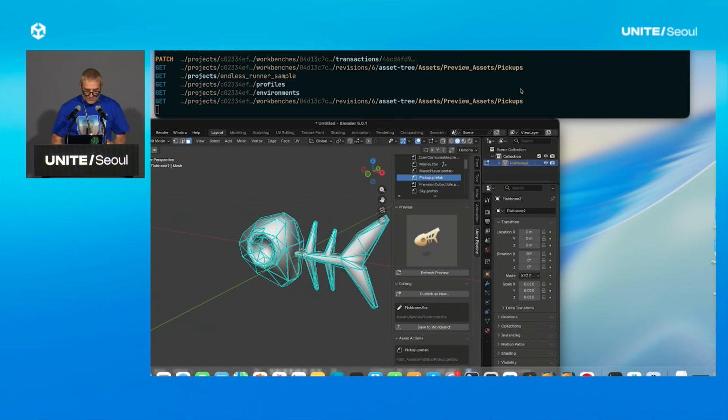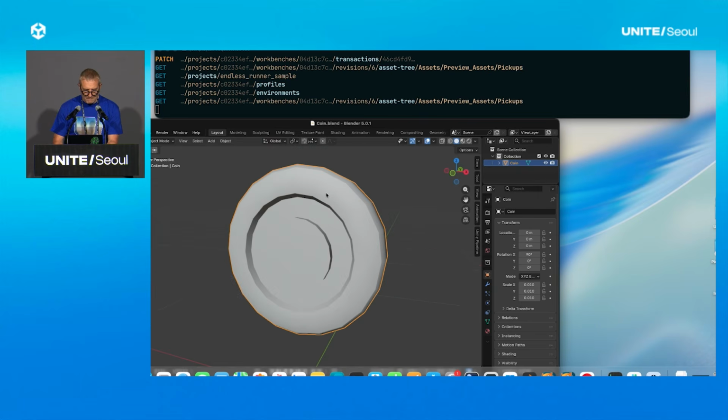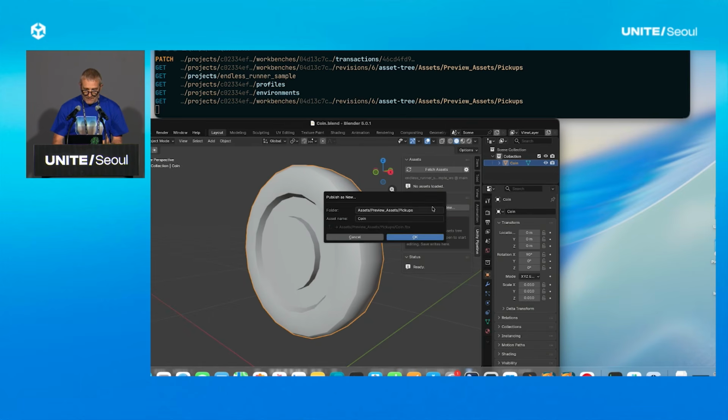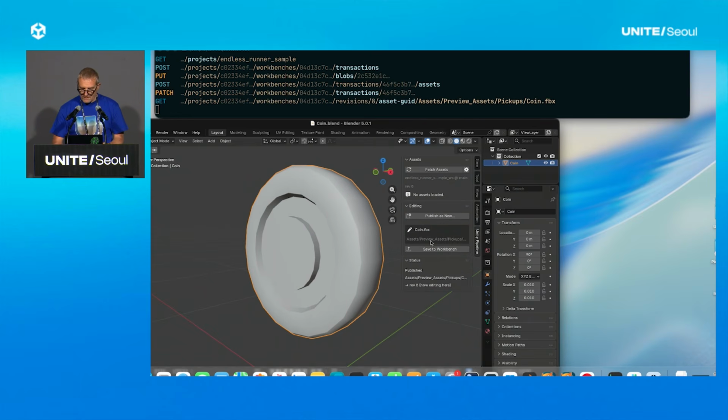What I should do is have a proper DCC file, a Blender file, where my new asset is in. Fortunately, I have one made by a real artist, and this is a new pickup for my game. It's like a coin that was made. And because I have this plugin and it is talking to the API, I can put this into the game as a new thing. Let me verify real quickly.